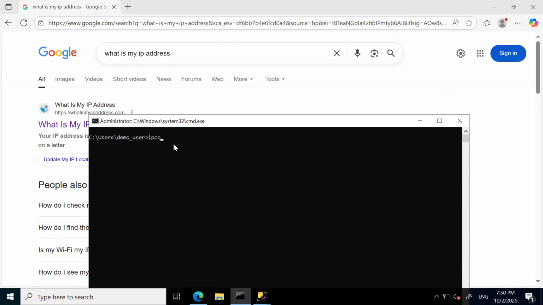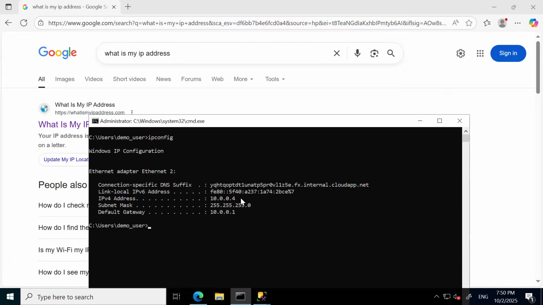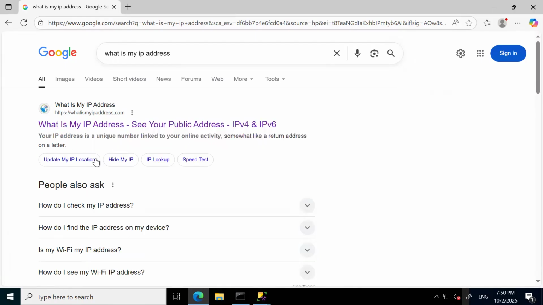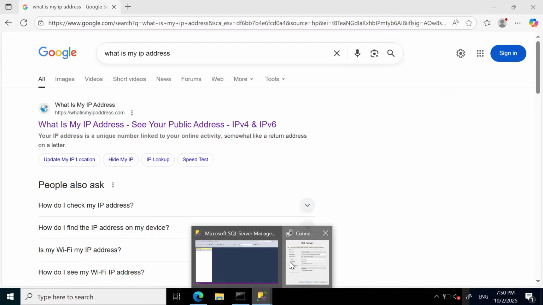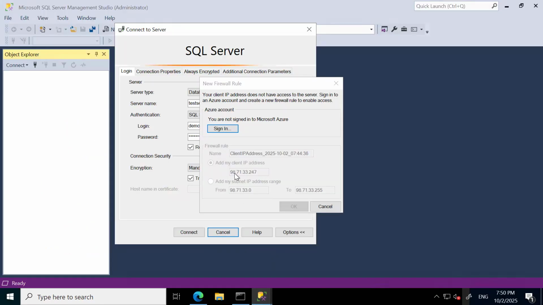IP, and enter. So now you can see it is giving the IP address 10.0.0.4. What is this IP address? This IP address is a private IP address, right? And when we checked here my IP address, what is this IP address? This IP address is nothing but your public IP address.